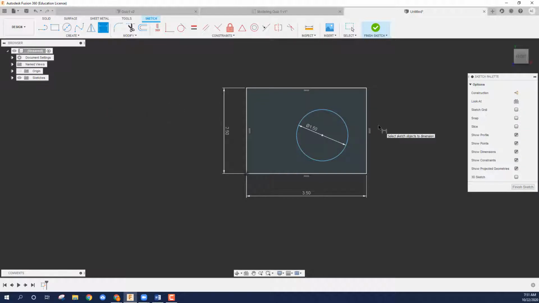So now, according to my dimension drawing, the center of the hole is 1.5 inches from the right side. So I'm going to click on the right side, and you notice how mine is highlighted blue, and then I'm going to click on the center of the circle, and you'll notice how the circle itself is blue, and the dot in the middle is kind of highlighted with like a halo around it. So I click on that, and then when I drag down and click again, I can put in my dimension.